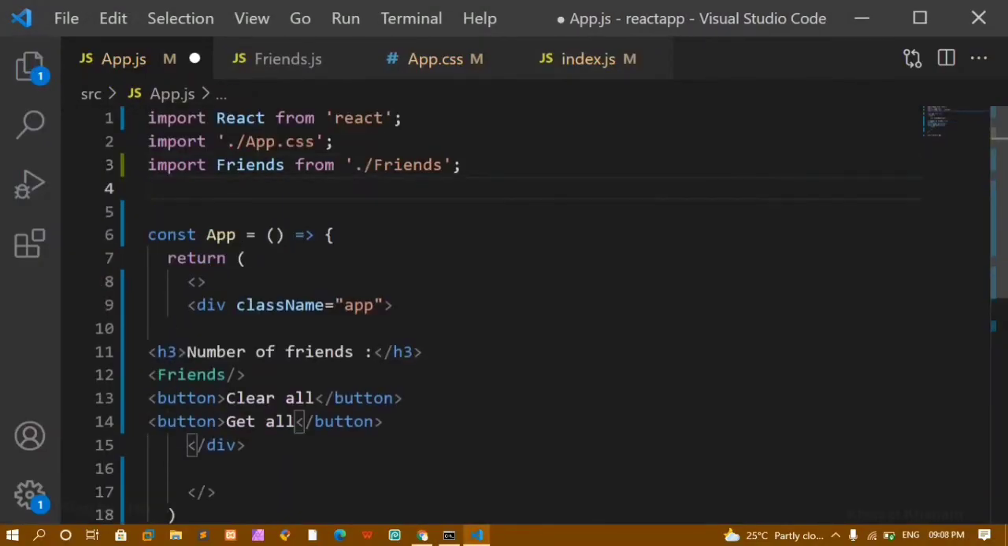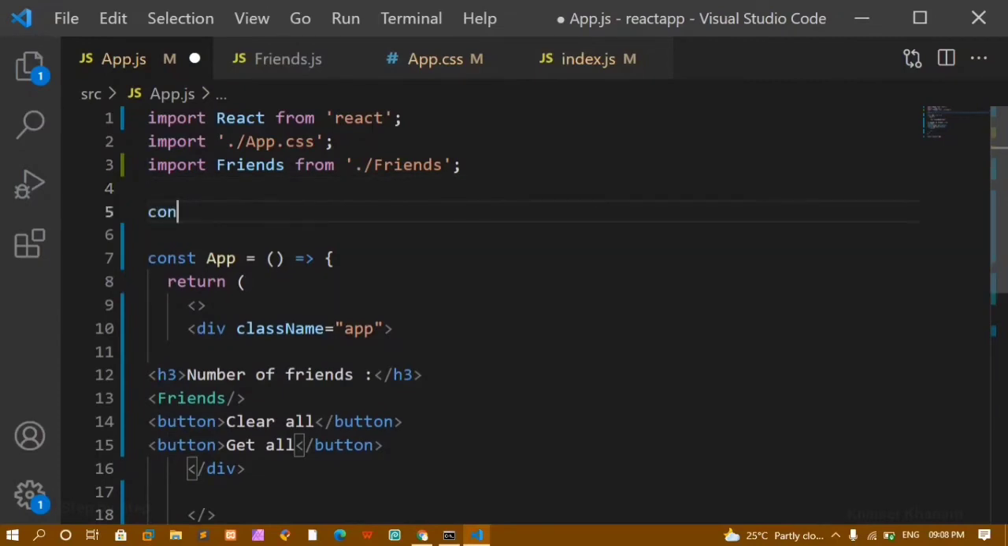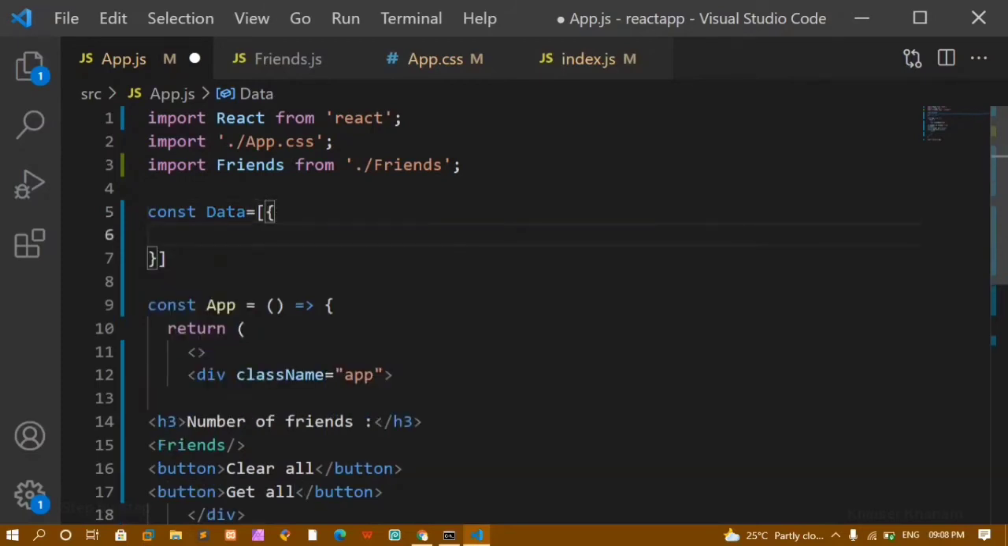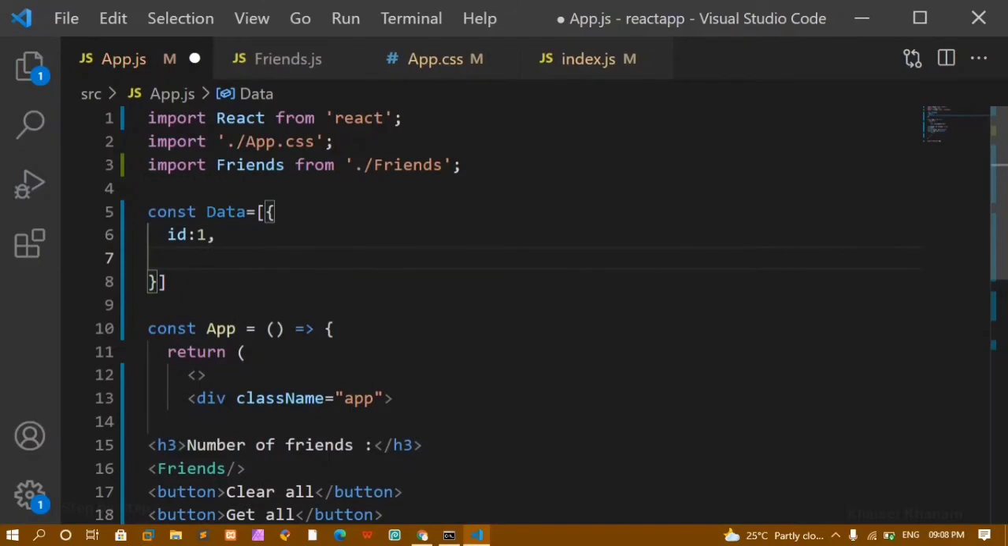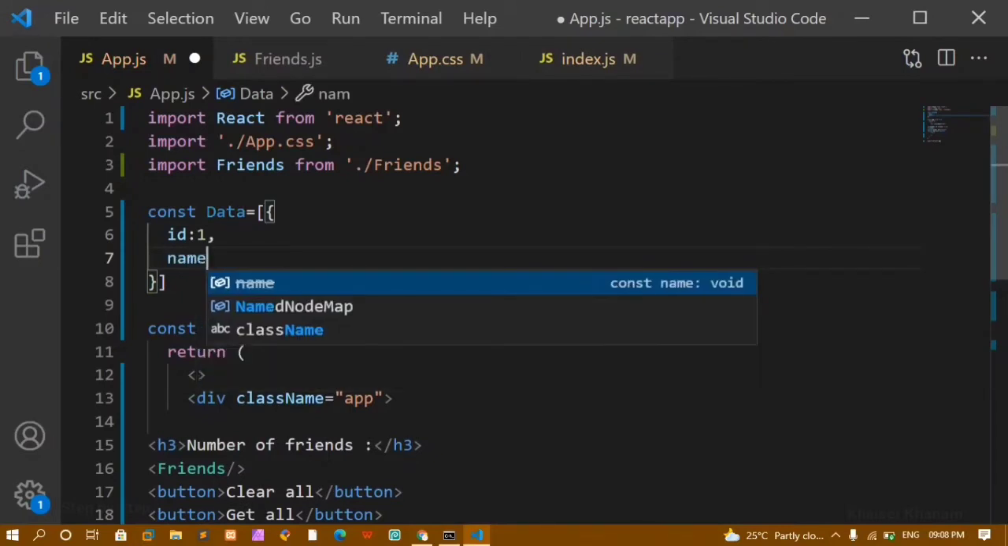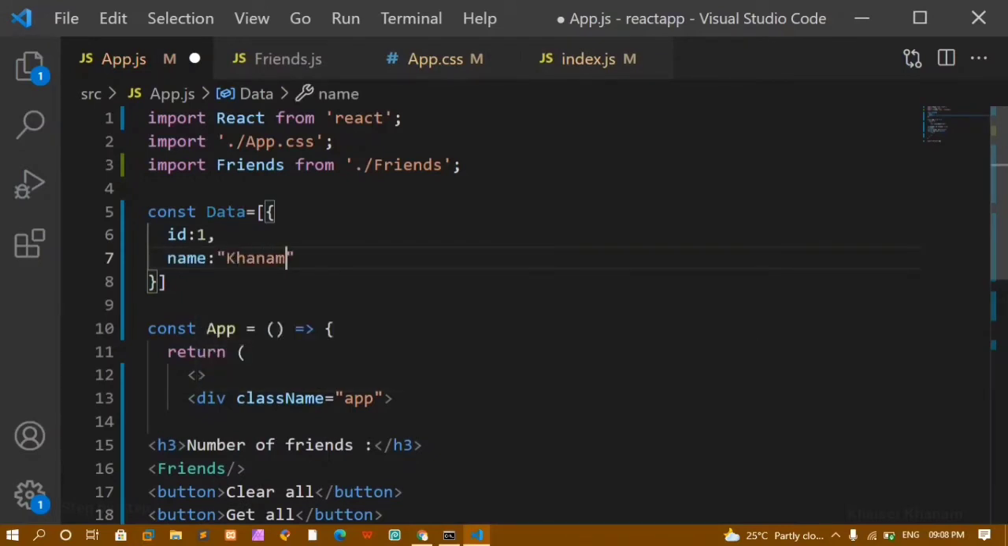I'm just going to create one array. Here I'll write const, and I'll give my array the name data, and inside this I'll be writing an array of objects. Inside this, first I'm going to write id 1, and here I'll write name. For the name, first I'm going to write my name, and I'll separate using a comma.